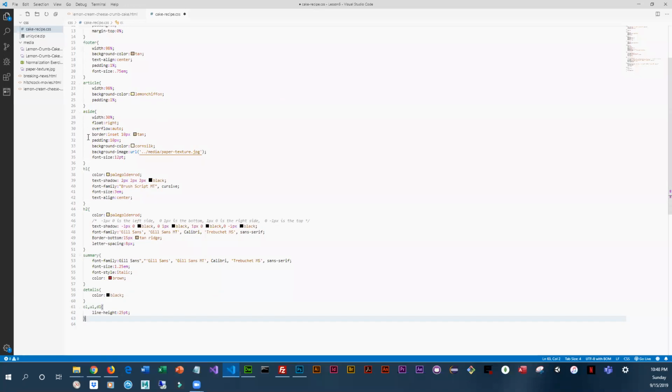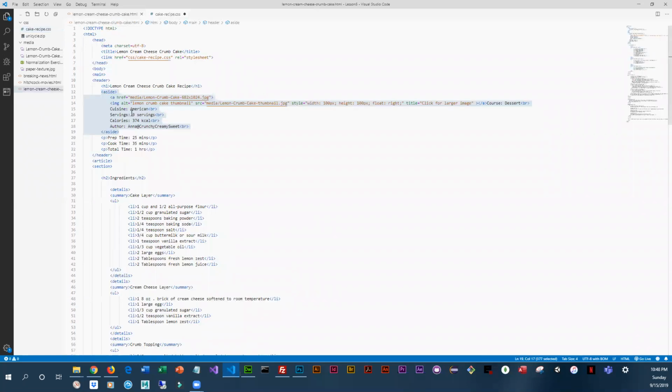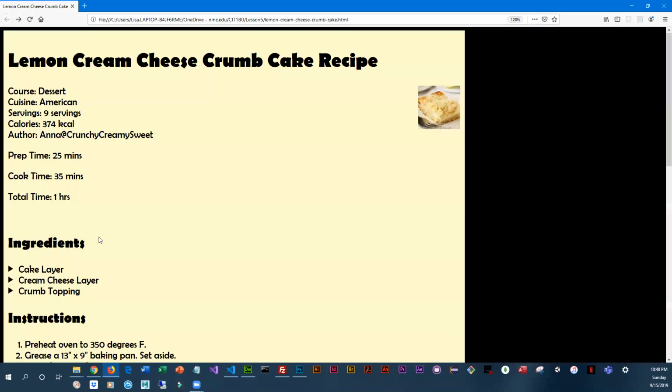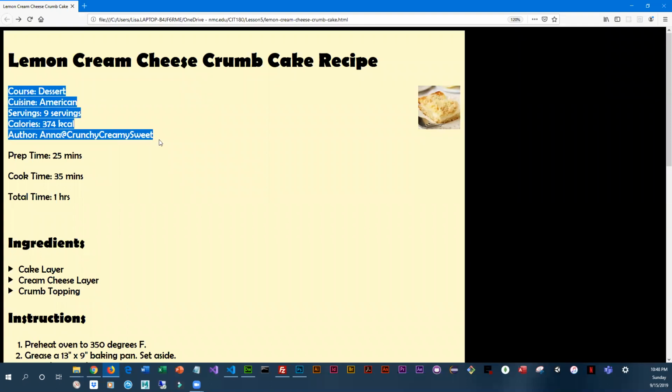First thing we're going to style is the aside. And if we look in the code, it is this little section here. Right now, that information is here, and the graphic is over here on the right. We're going to format it so that it all displays over here on the right with a nice little border around the outside edge.